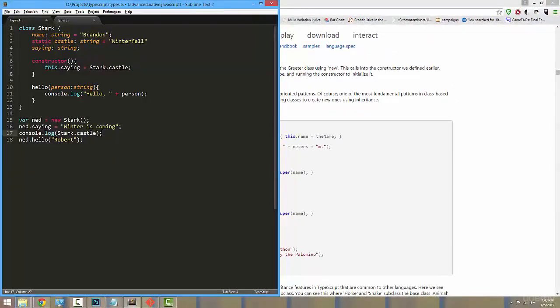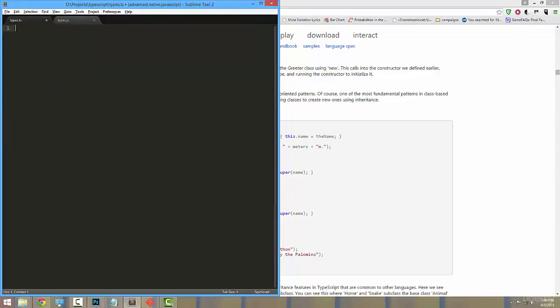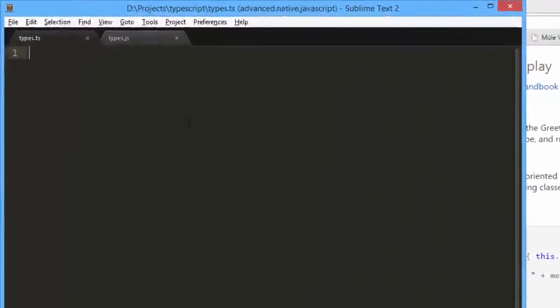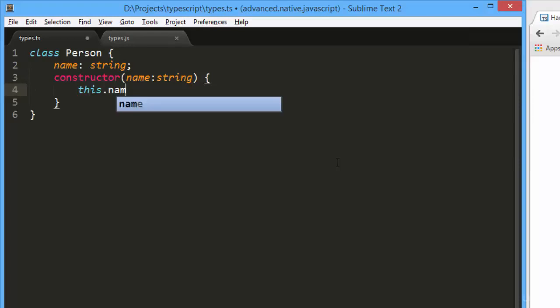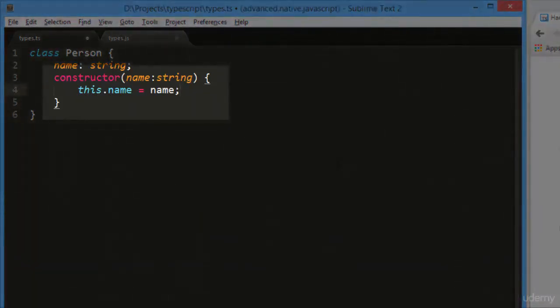Open up a .ts file in your favorite text editor and make sure it's empty. Now we're going to start by defining a class. We'll say class person, and it will have a property name, which is a string, and it will have a constructor with a name that is a string, and when it runs the constructor, it will say this.name equals the name. Now, in the constructor of a TypeScript class, this refers to the object that will be created.